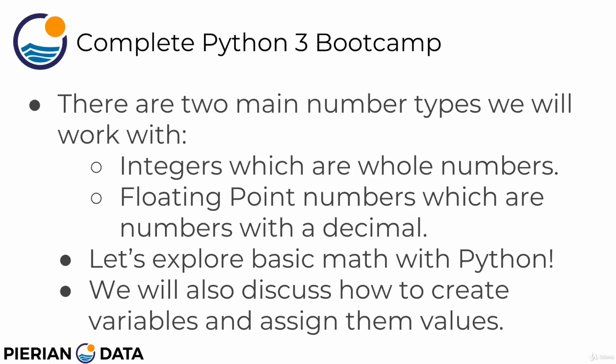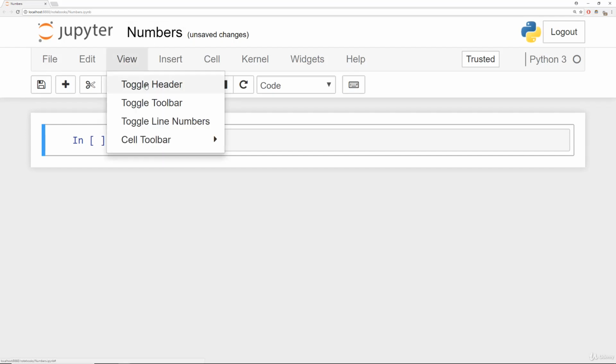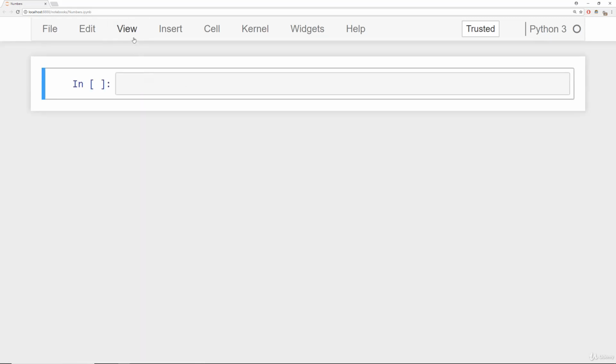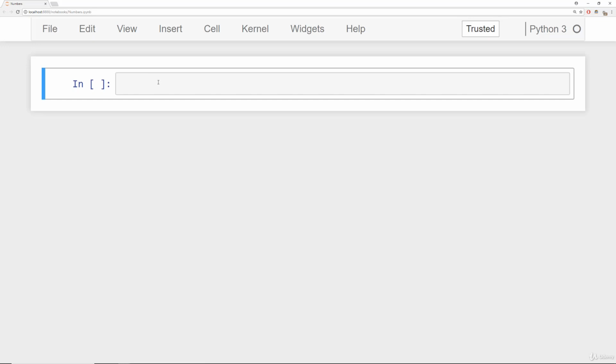Let's open up a Jupyter Notebook and get started. All right, so before we actually start typing any code, I wanted to briefly mention that if you ever want to toggle this toolbar or this header on or off, you can just come here, click View, and then select Toggle Header or Toggle Toolbar to turn them on or off. And typically, during the lectures, I'll have them off, so we have as much space for coding as possible.